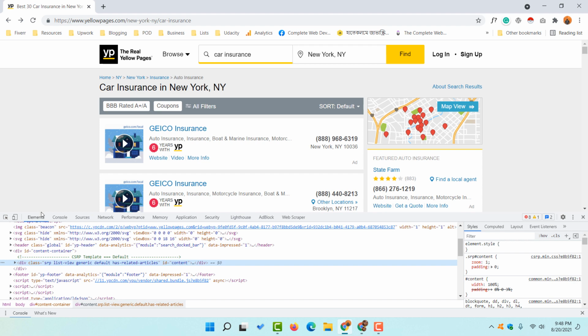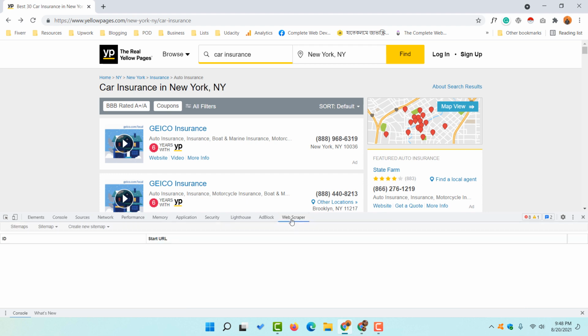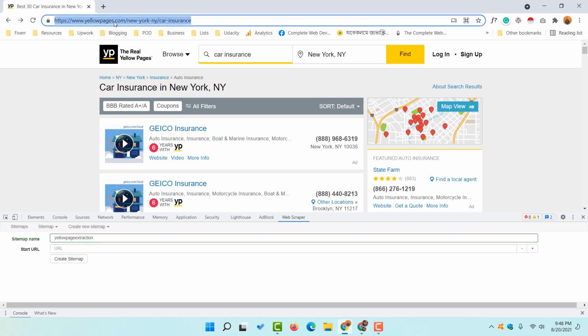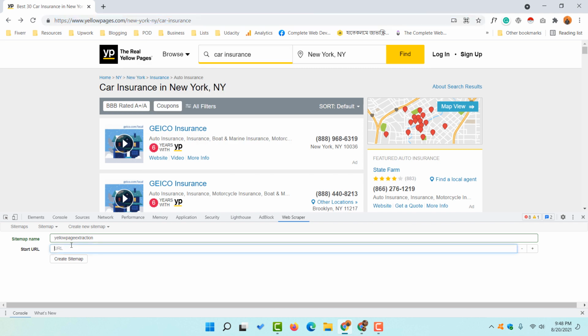So after coming up here, you are going to notice this option, Web Scraper. If you have installed the extension already on your Chrome browser, you will notice this option. So let's click on it. After that, you have to click on Create New Sitemap, and then we are going to click on Create Sitemap, and then we are going to give a name to the sitemap. So let's say I'm going to type out Yellow Page Extraction, and the start URL is going to be this URL. Copy and paste it, and then click on Create Sitemap.